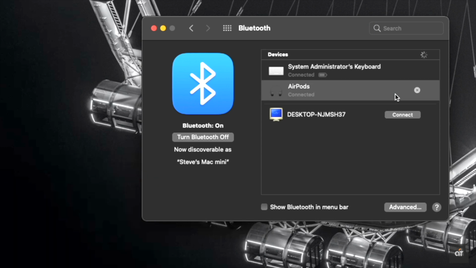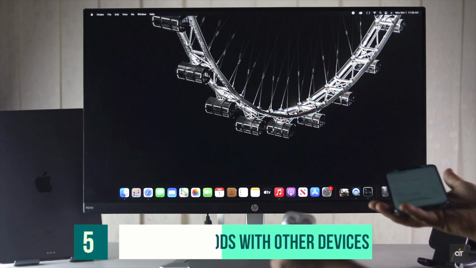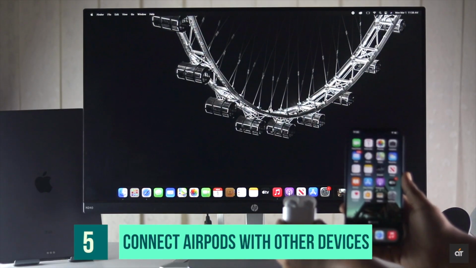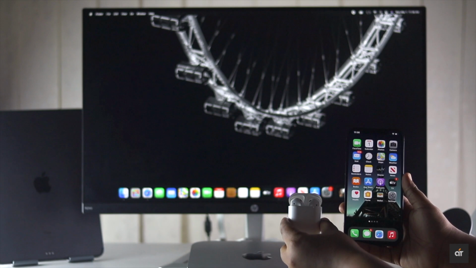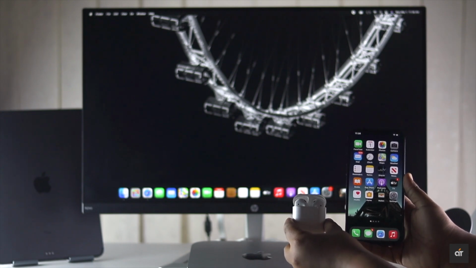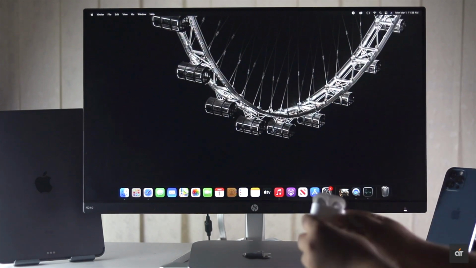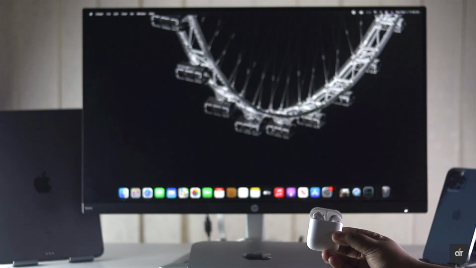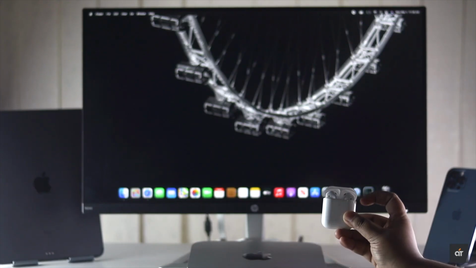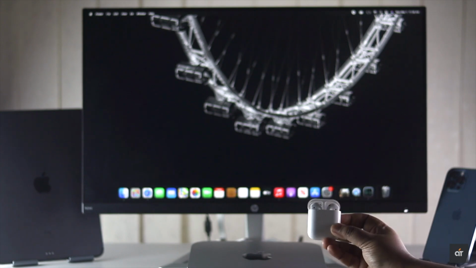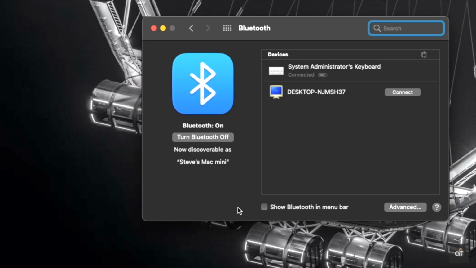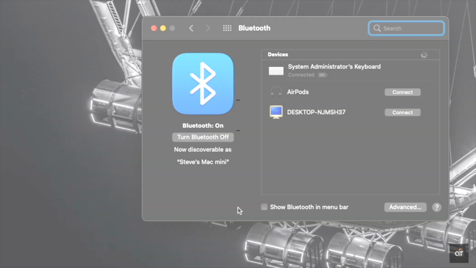If nothing else fixes the problem, try to connect the AirPods with other devices if possible. If it gets connected, then the problem is with Mac Mini. And if it doesn't connect, the AirPods can be faulty. And as it is a hardware problem, you have to take it to Apple Service Center. These are the ways you can fix AirPods not connecting problem on Mac Mini with M1 chip.